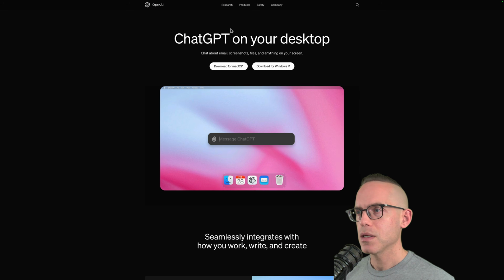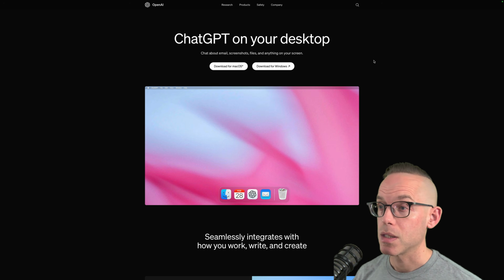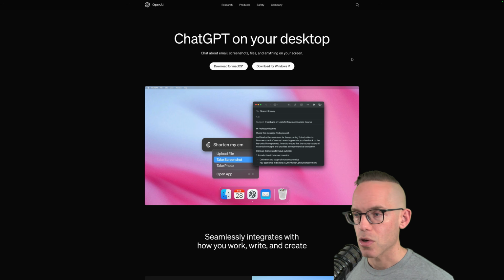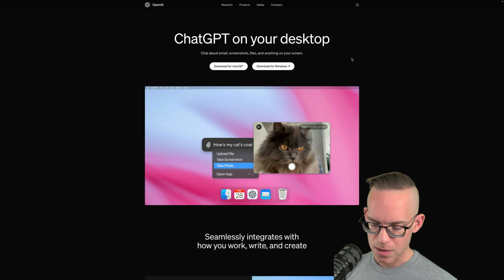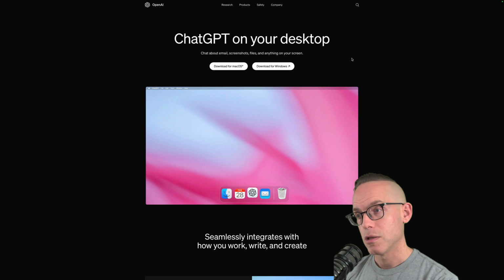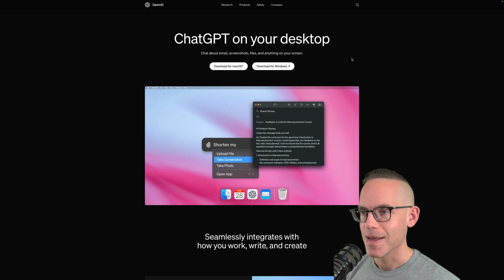Let's see what it looks like. So here is ChatGPT on your desktop. I'll have a link for both of these down below. And so basically you can just open it up. Instead of command space, they're mapping it to the option key. So it's option space to pull open ChatGPT. For some reason, I can't say it tonight.